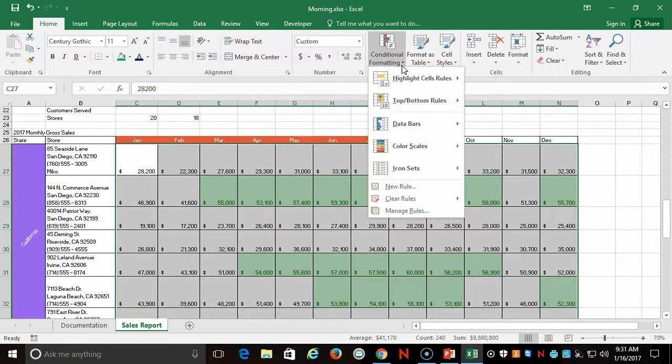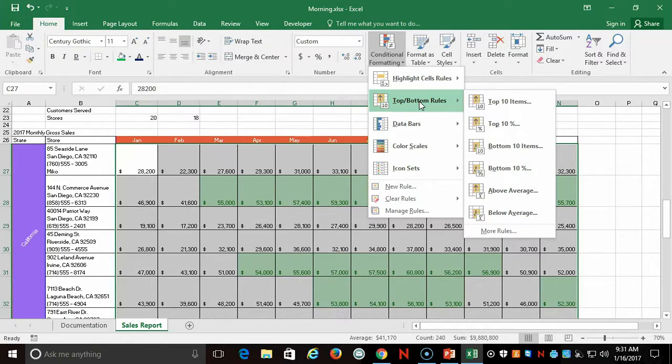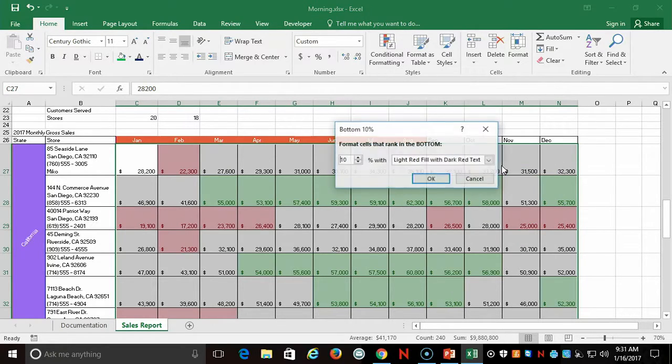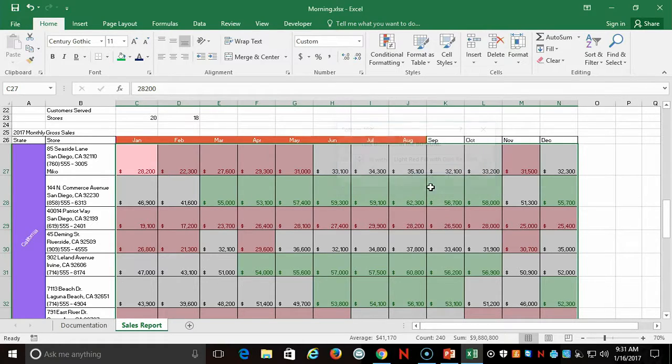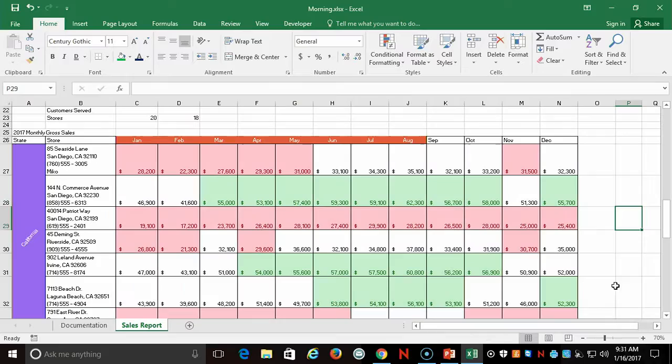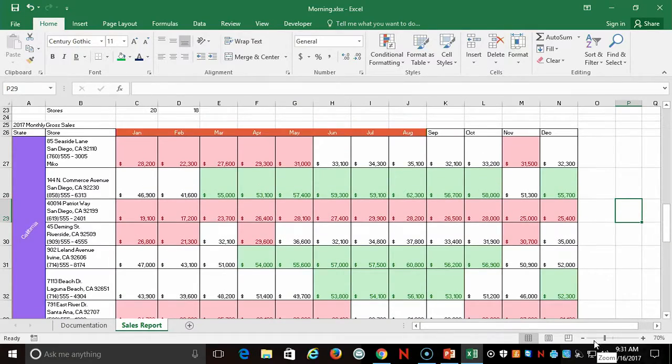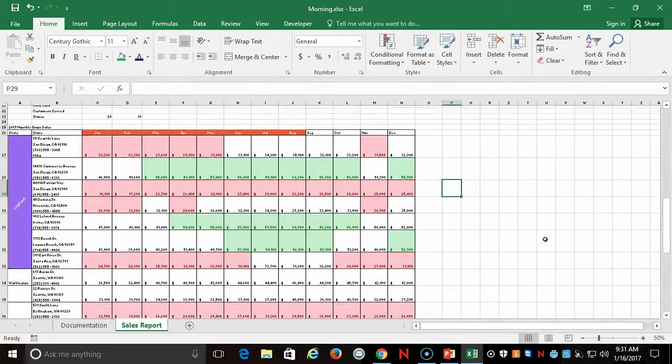I'm going to go to conditional formatting. I'm going to do top bottom rules again. Let's look at the bottom. It says bottom 10%, but I'm going to say the bottom 25%. And I'll leave that as red. So we'll say red fill with dark red text. And I click OK.